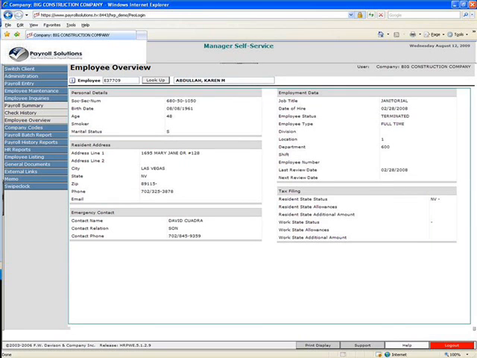To view an employee's personal information, please click on the Employee Overview button. Click on the Lookup button and select the employee's name from the drop-down menu. This page provides an overview of an employee's personnel, emergency contact, and employment information. You will not have access to change the employee's information in this area.